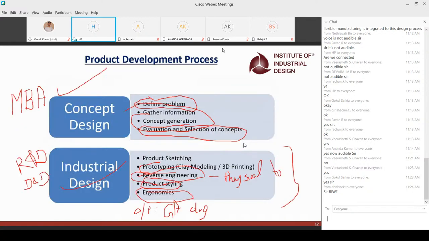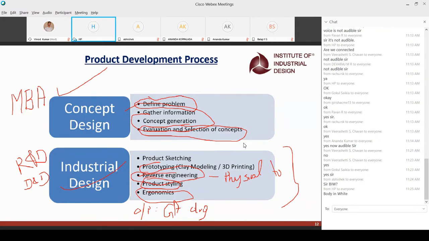BAW stands for body in white, sir. If you look at a sheet metal body before painting, it looks very white in color. That's why they kept the thing as body in white.